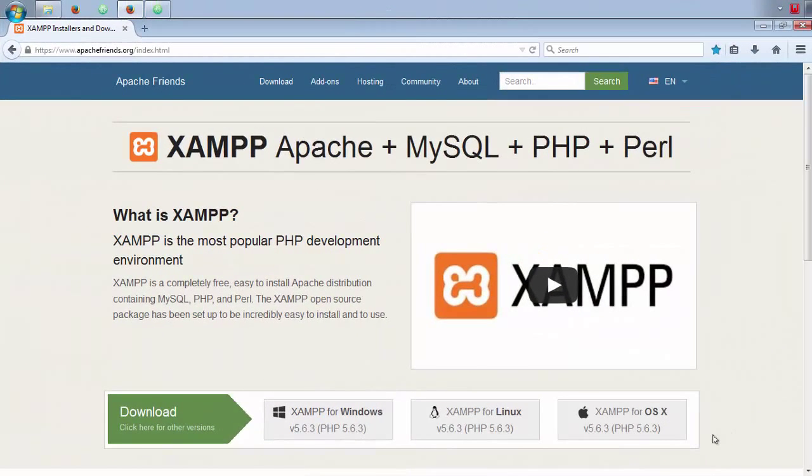In this tutorial, we'll learn how we can configure XAMPP. In XAMPP, X stands for cross-platform, so this application works on macOS, Linux and Windows. That's why it's called XAMPP: A for Apache, M for MySQL, P for PHP and P for Perl.